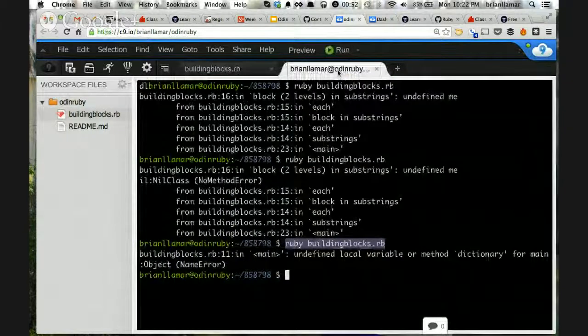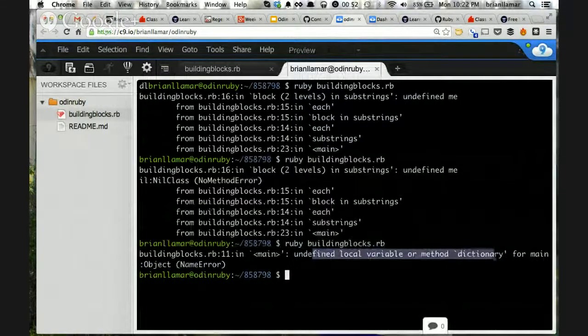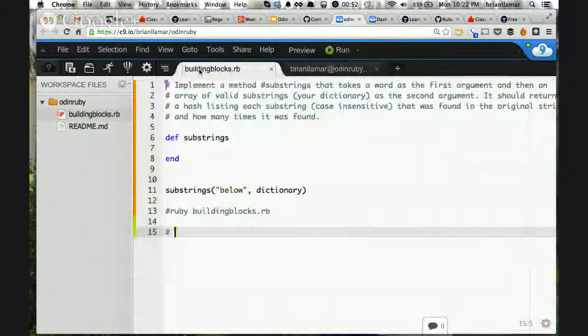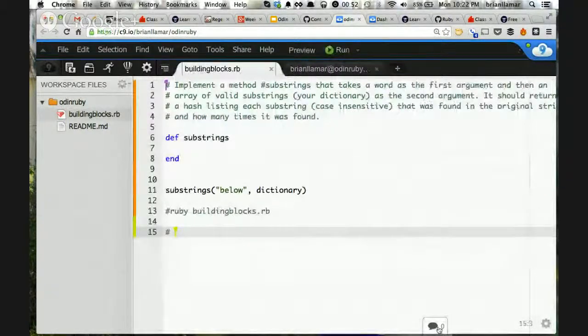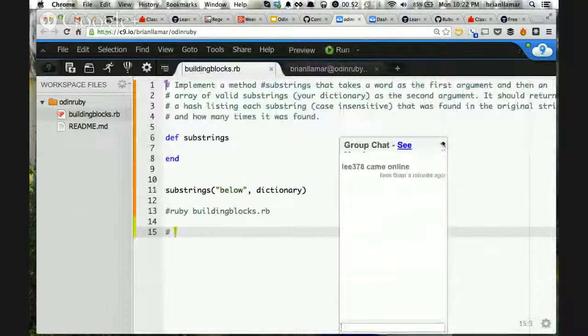So now that we defined the method, we're getting a local variable error, which is because we haven't assigned any arguments, but we're trying to call some arguments. I think you guys get the idea.